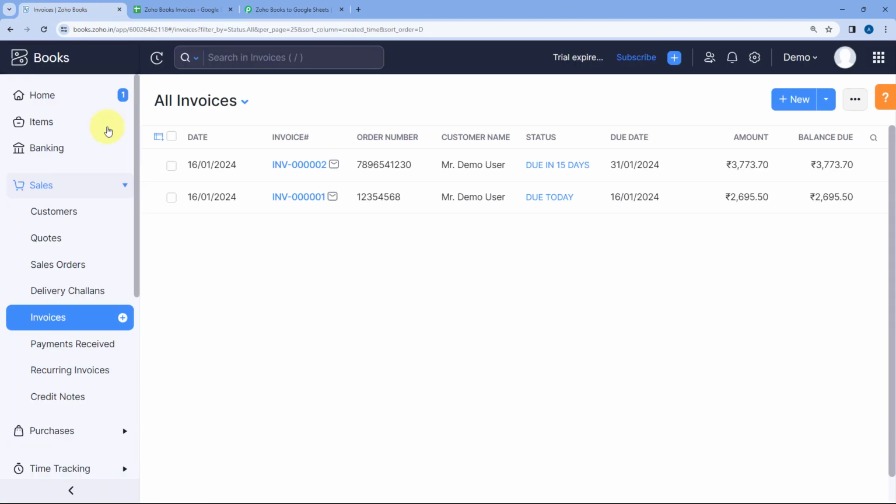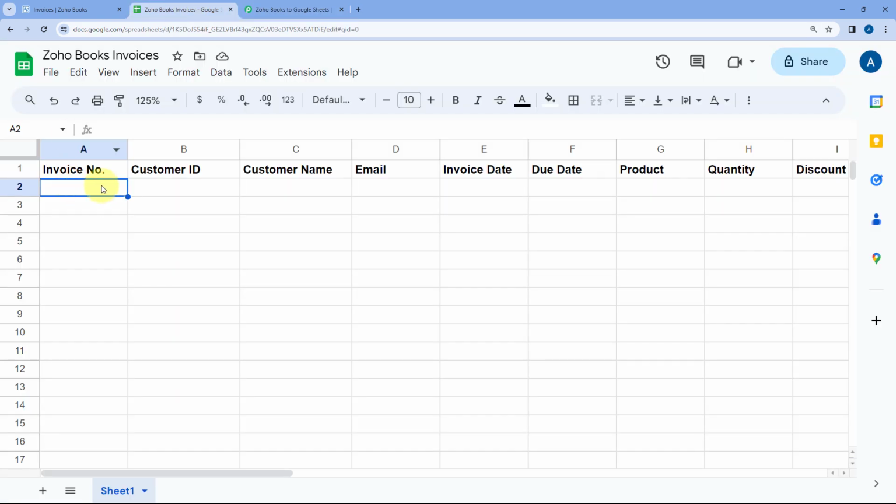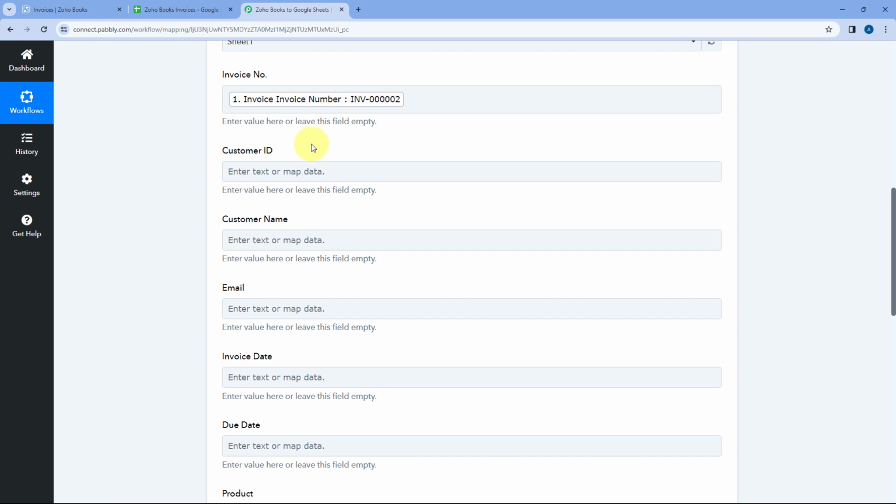In this way, whenever we create a new invoice in Zoho Books, automatically all the details of that invoice, with the invoice number, will be received inside Pabbly Connect. And from Pabbly Connect, we are going to send the same invoice number to Google Sheets, and the same invoice number will be added in this cell, in this column of invoice number in Google Sheets. Similarly, we are going to use the same process of mapping for the rest of the fields as well.